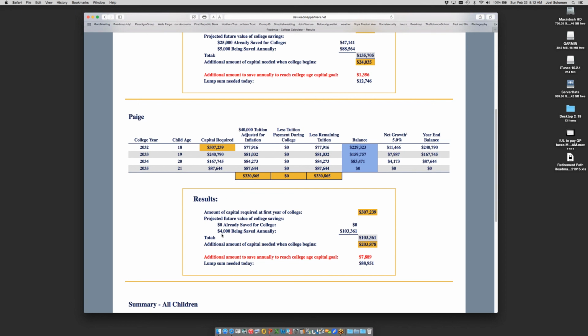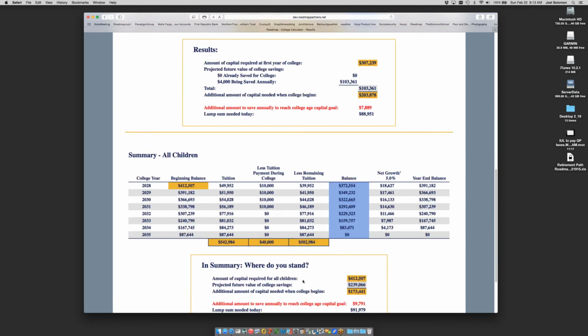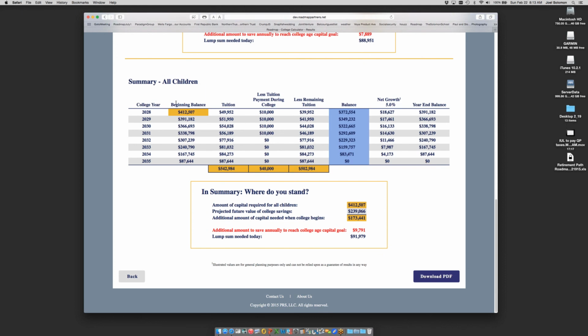He's planning on saving $4,000 a year, and so that would grow to $103,000. So that means we need $203,000 more. Therefore, he would need to save an additional $7,889 per year on top of the $4,000 he's already saving. Now remember, in this case, he wasn't paying anything during college years. So then we scroll down a little more and look what we get.